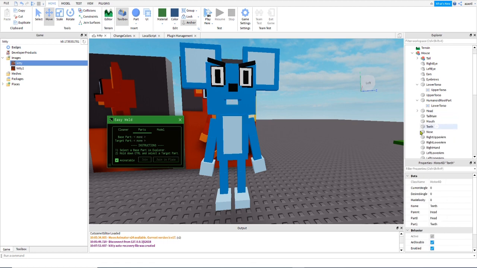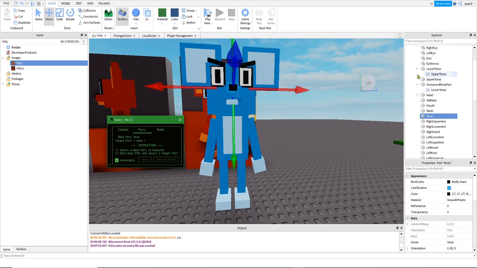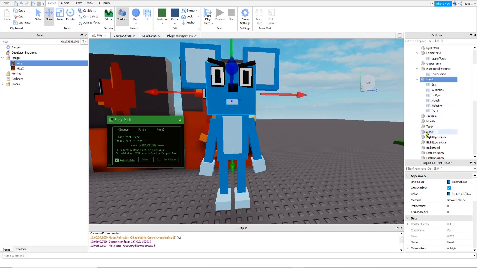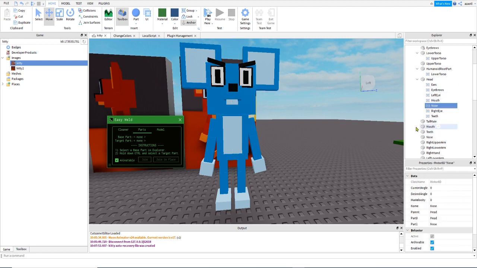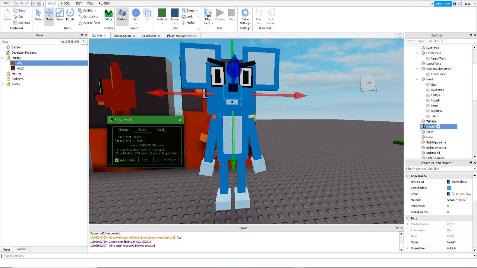So try to go in order. If not, it's going to be very difficult. Nose, it's connected. We just make sure that it's connected. Okay, so we look for nose. No, nose is not connected. So head, nose, join in place. And then we go for mouth is connected.